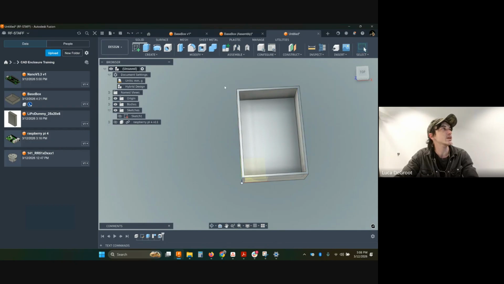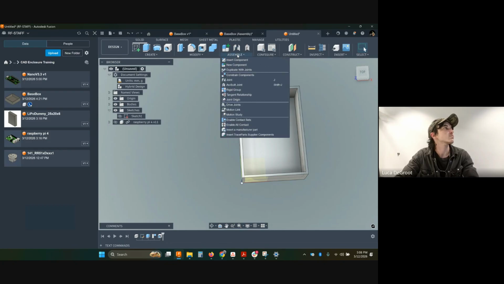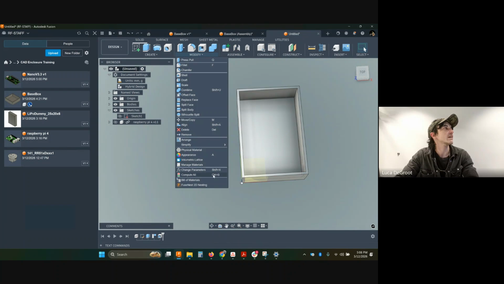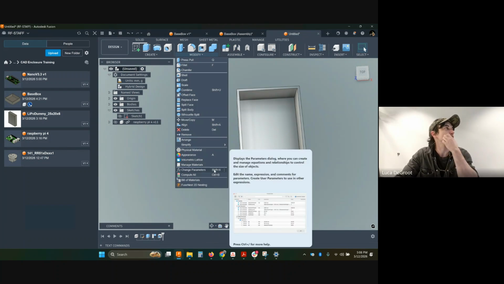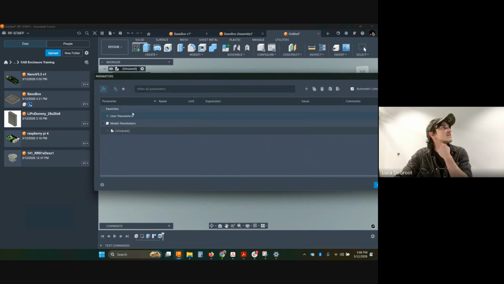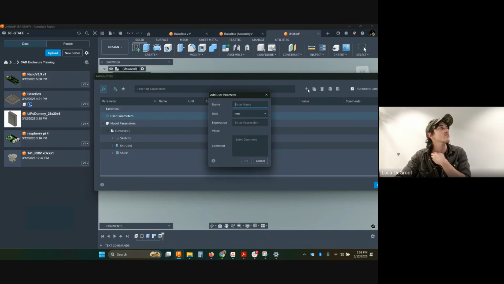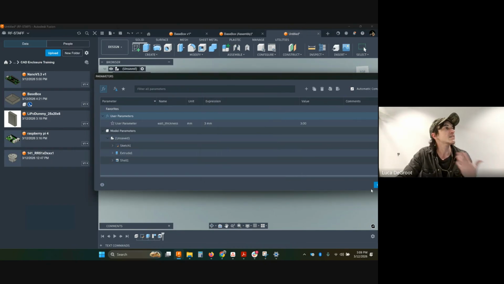But there's another thing that I really like doing, which is using user parameters. It's in Modify. I have a shortcut for this: change parameters. Technically all of your sketches already have some dimension saved, but I like to make user parameters for certain things. So if I know that I want to change my wall thickness later, I can name it wall thickness. This is something that I can do.